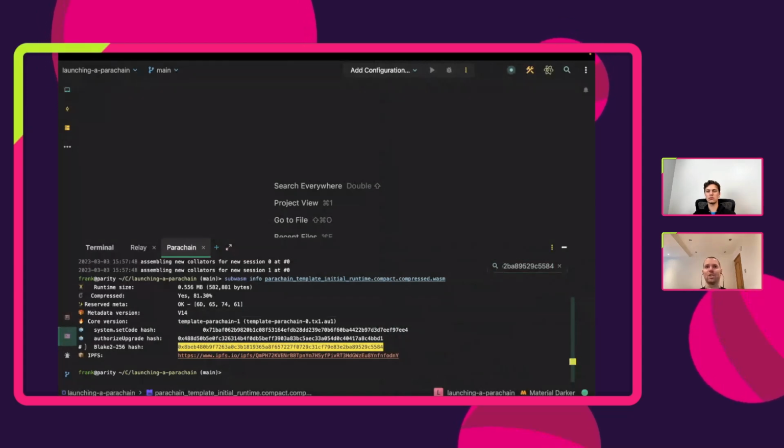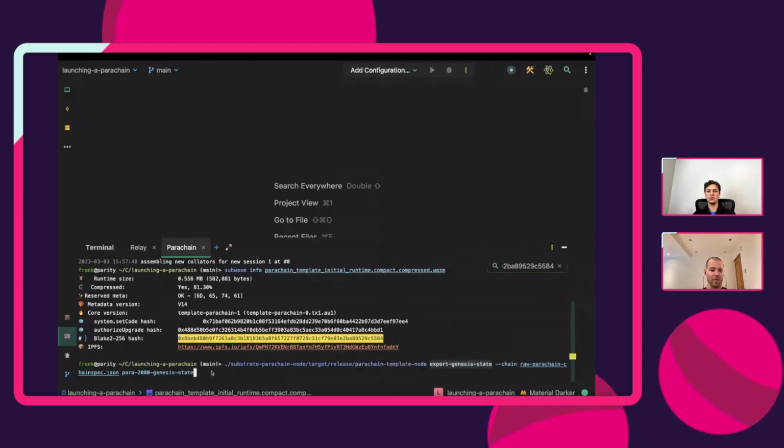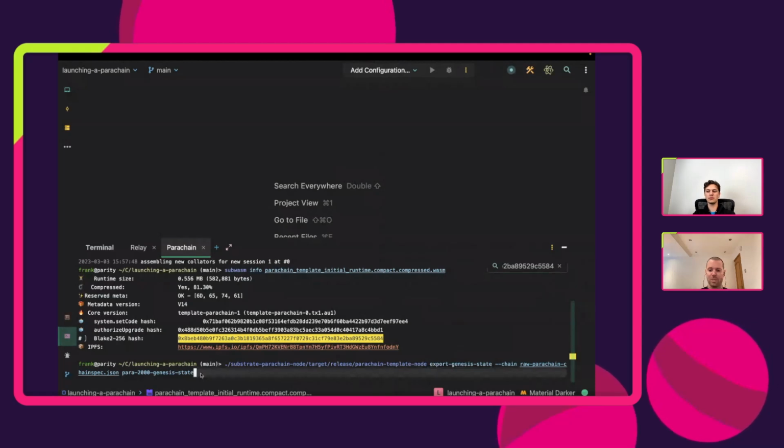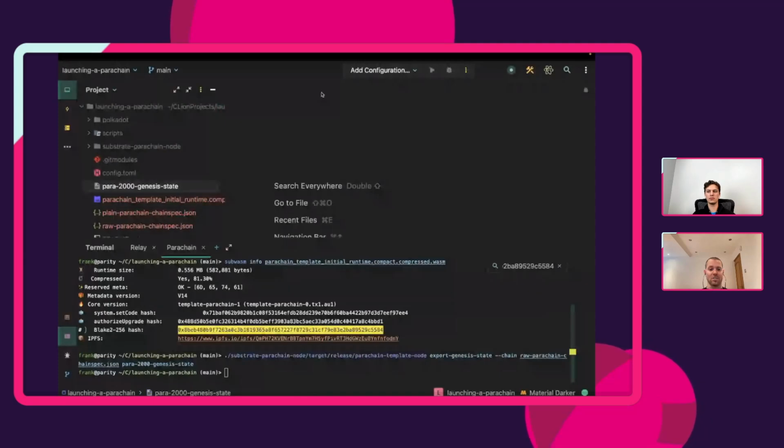So the next step is to generate the Parachain Genesis state. One last command. Again, we're using the Parachain template node. This time we pass in the subcommand of export Genesis state, passing in the raw chain spec one last time, and giving the name of the file as the last parameter. After running that, we'll have an additional file that appears, and looking inside it, that's the Genesis header for the Genesis state. So we've got all the smaller components that we need now.